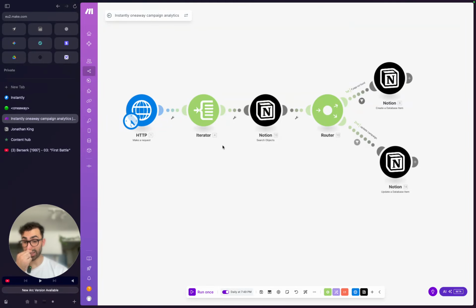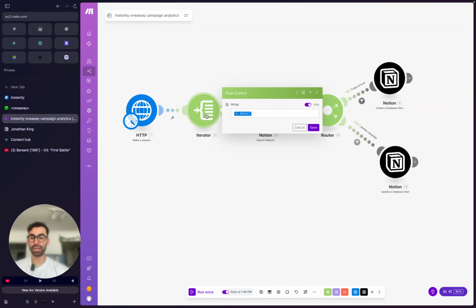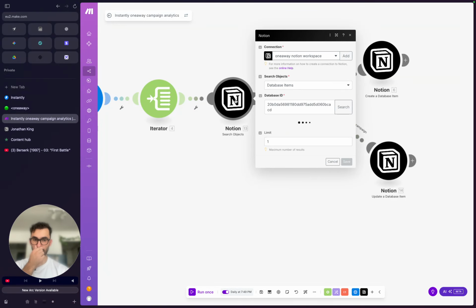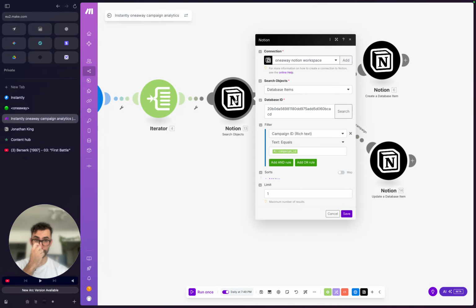The reason why we're using an iterator is because we're getting a lot of data that we need to segment, right? That's what an iterator is used for. Then we are searching our Notion workspace. So let me just show you.